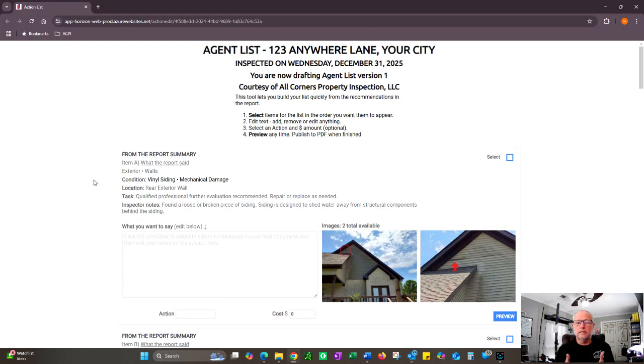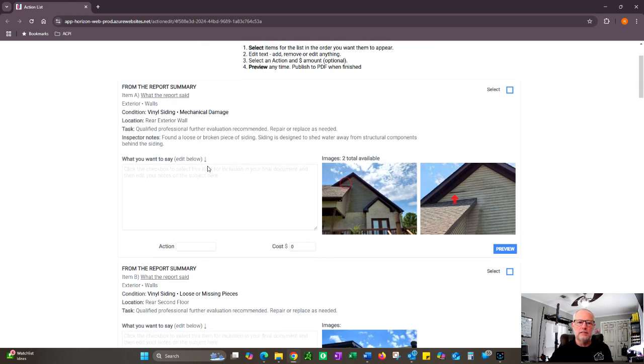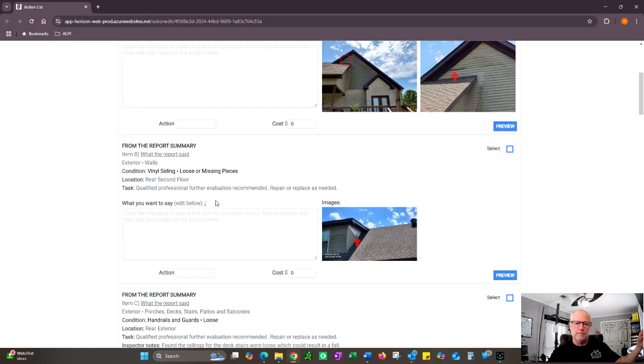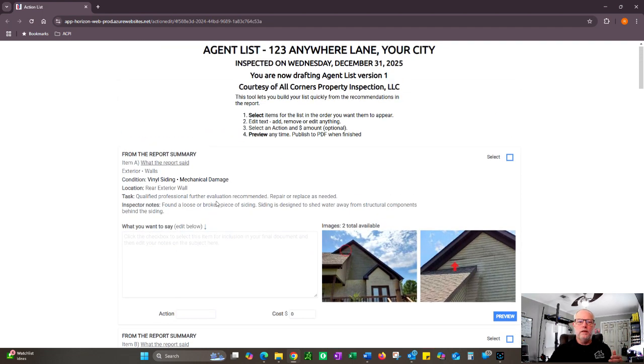So the agent list is an online tool. This is the one for our sample report, and you'll see that at the very beginning you're going to have the items from the report summary. So it's taking those items from the report summary and prioritizing them to the top of the list. So when you are creating your inspection repair addendum, one of the things you're going to want to do is put things in the order that you want them to be seen by the seller.